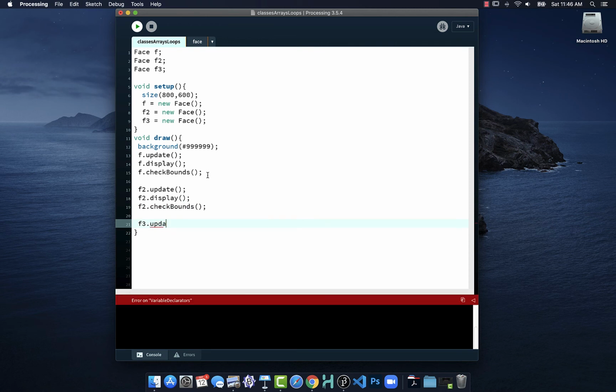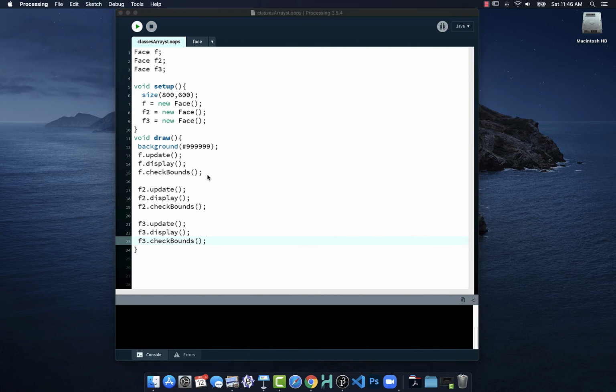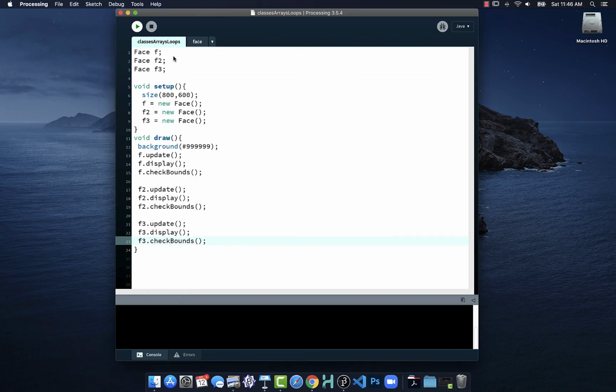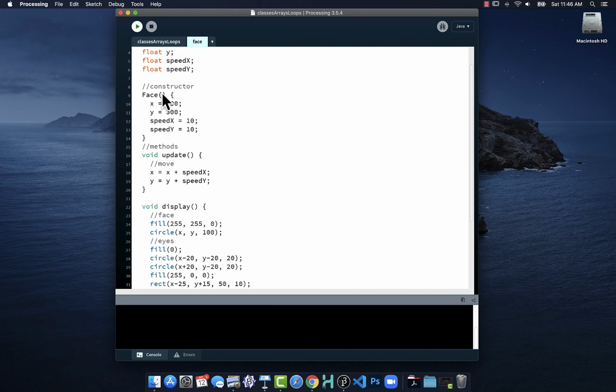f3. Now, of course, I could have used copy pasting to speed this up, but I'm trying to prove a point here, which is anytime we get beyond a single instance of an object, we may want to come up with a different strategy, and that's why we will be looking at using arrays and loops in the very, very near future. Now, if I save this and run it, we should see no change, because all three faces have the same starting point, the same speed.